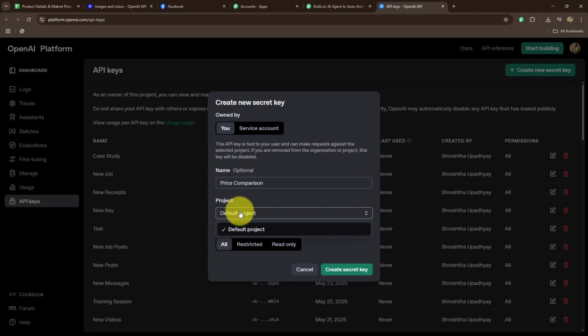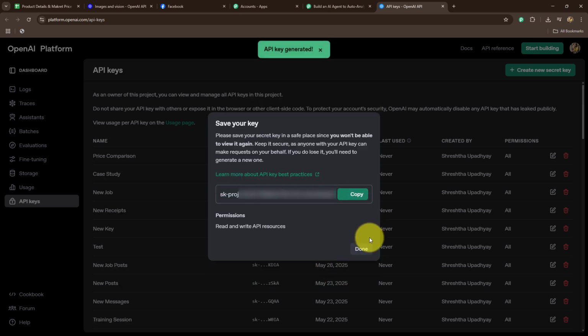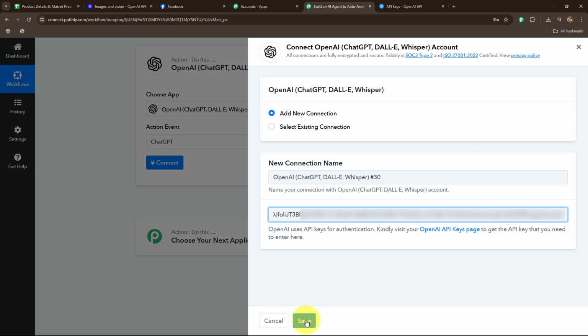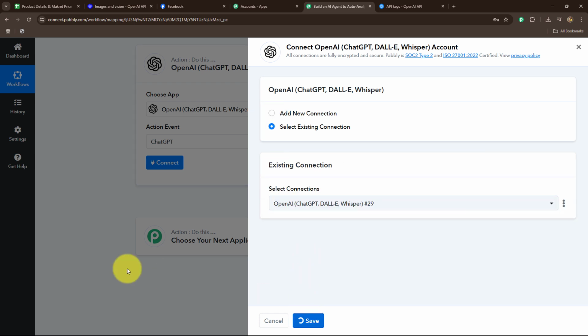You can also select the project in which you want to save your key. Let's click on this create secret key button. We got the key, so let's copy it, click on done, go back and just paste the key over here like this. When you click on save, your connection between OpenAI and Pabbly Connect will become successful. Currently I already have an existing connection, so I'm going to go with that.